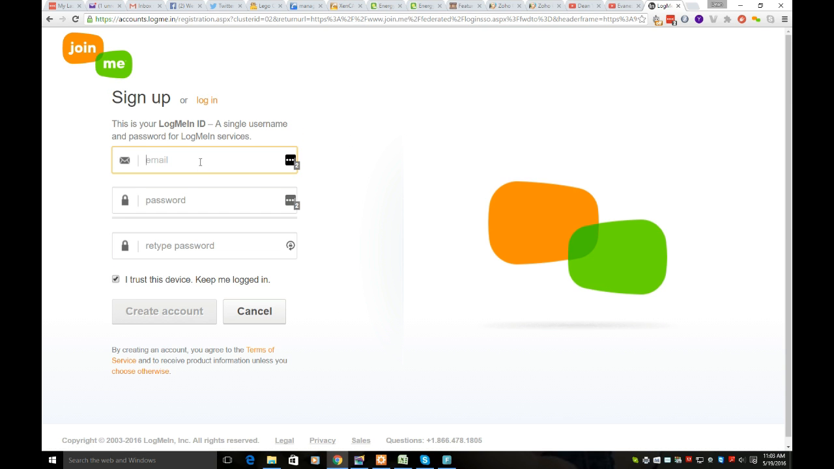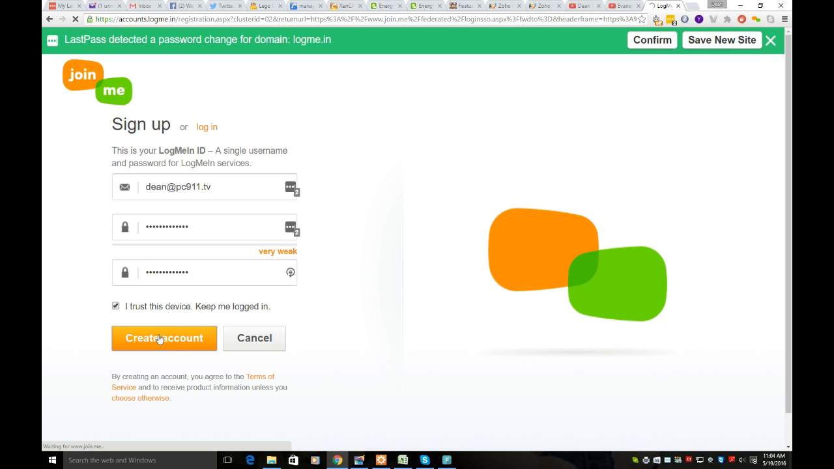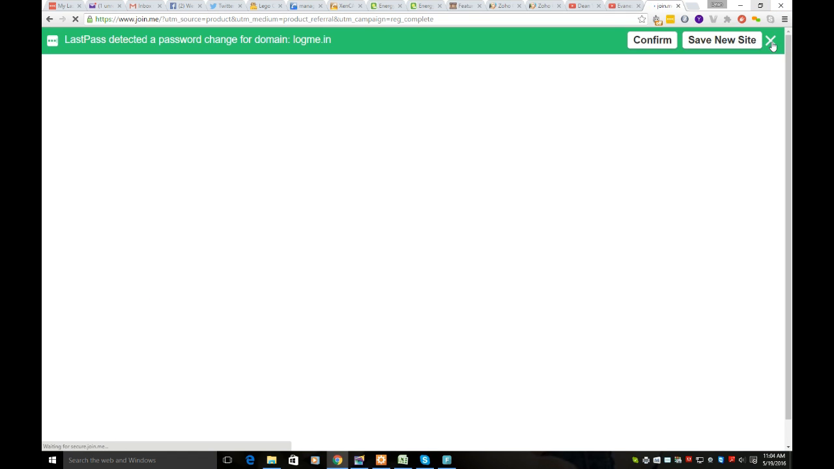It's going to ask me for my email address. So I'm going to say, and then it's going to ask me to pick a password, and I'm going to pick a lame one. I'm then going to create the account. I'm also going to check mark this little box down here. It says, trust this device and keep me logged in. That way, when I go back to their site, hopefully it'll remember me and I won't have to log in next time. If you do have an account, then you just click login and go from there.